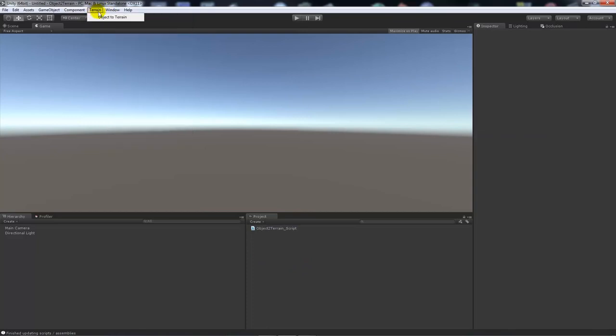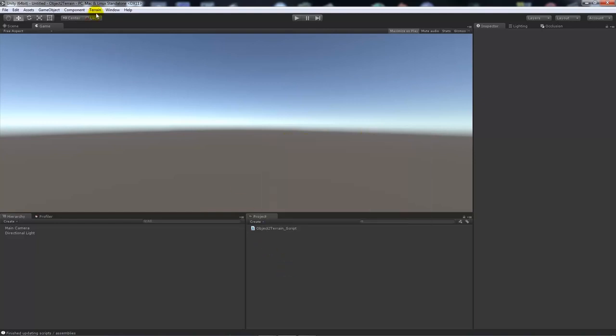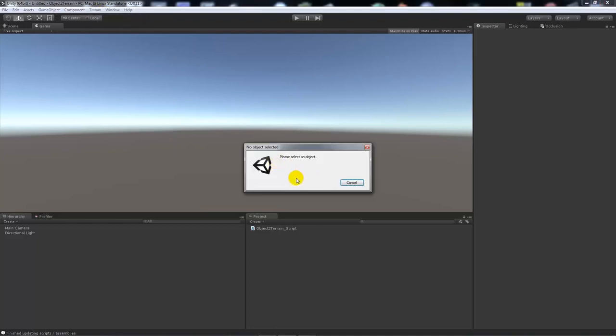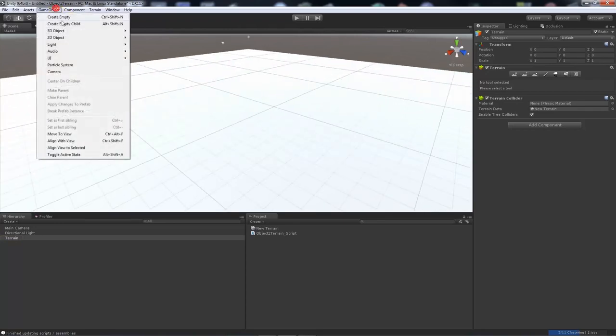Now you can see that at the top, seeing as though that's been updated, I didn't even need to put it in an editor folder. But you can do, if you right click, create folder and put it in an Editor folder. Now up at the top it does report Object2 terrain, and it said please select an object. Now I've created a brand new terrain by going GameObject, 3D Object, Terrain.